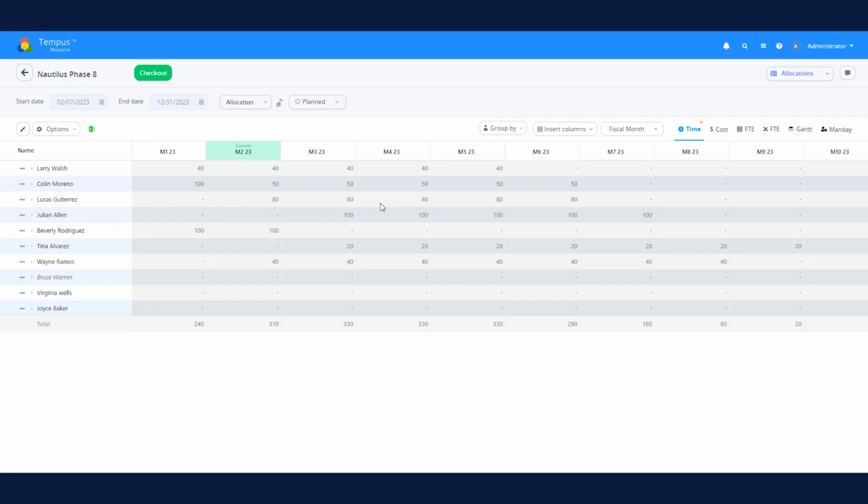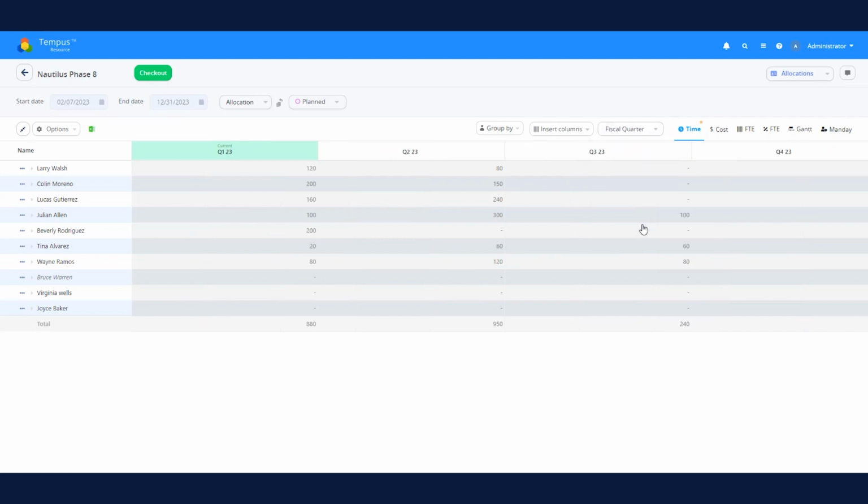grid. The other option, of course, is to change this to fiscal quarter. Same thing here. You're going to see the quarter alias and then the year, and we can edit directly inside the grid like you would when planning by month, week, day, and by any unit of measure. All right, so that's the single project planning mode using the fiscal periods.